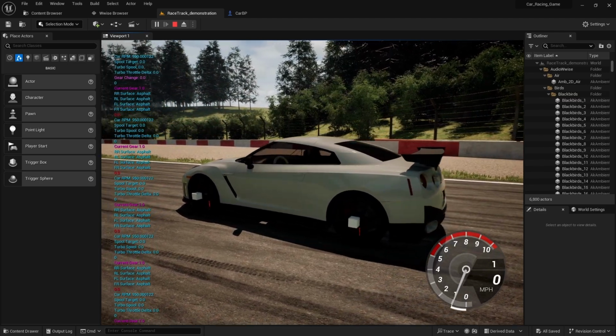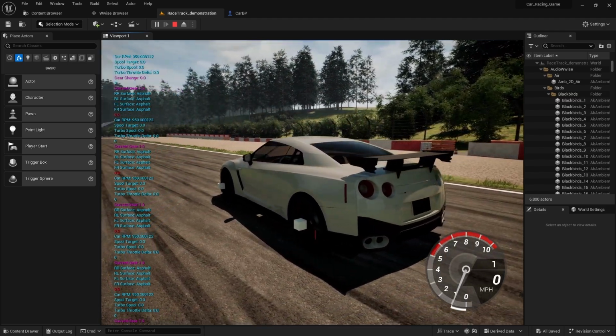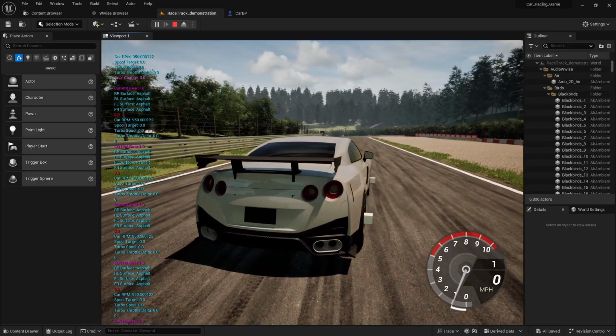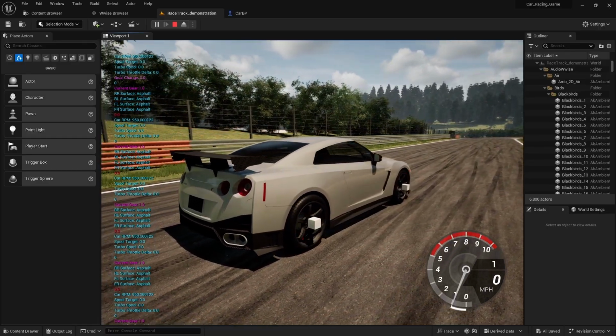Hello, my name's Jack. I'm a sound designer with a decade of experience as a vehicle technician. Today I'm going to be walking you through how I implemented vehicle audio using Unreal Engine 5 and Wwise.